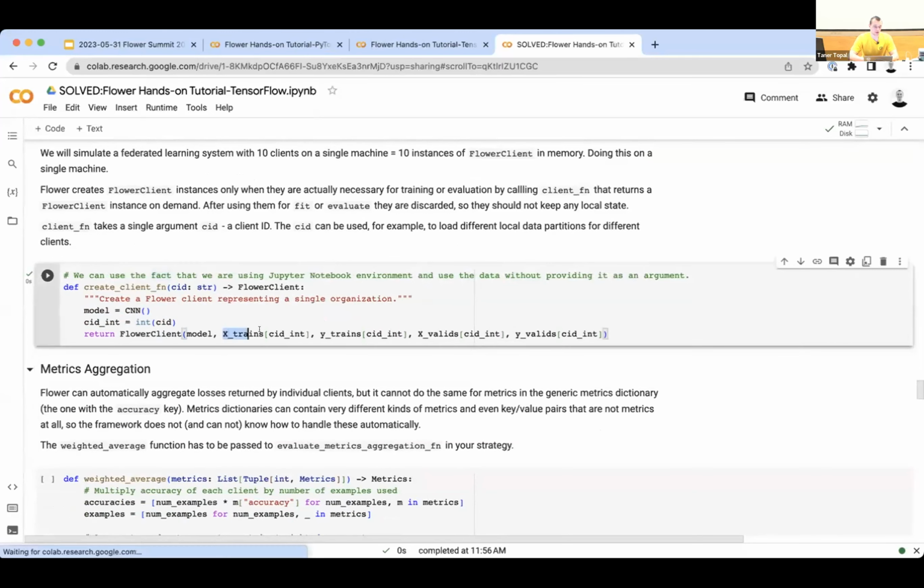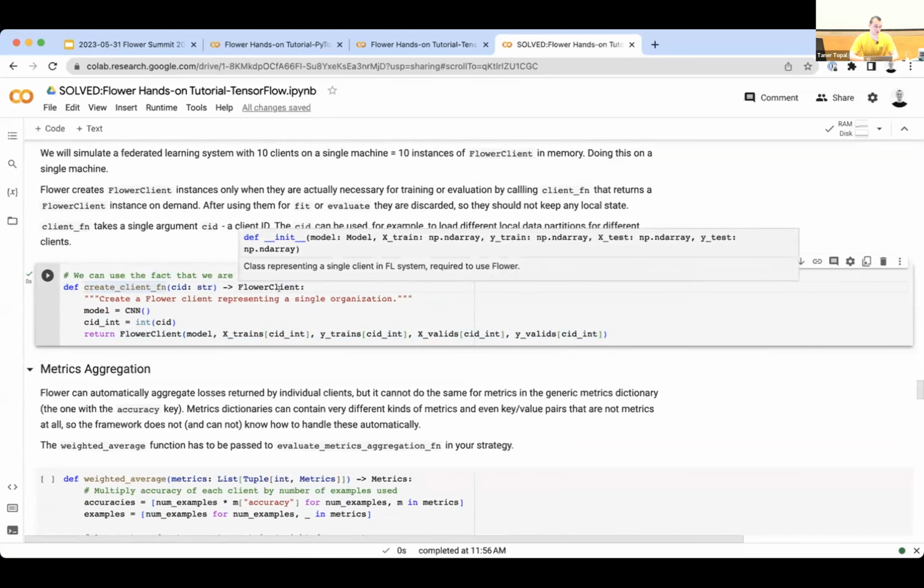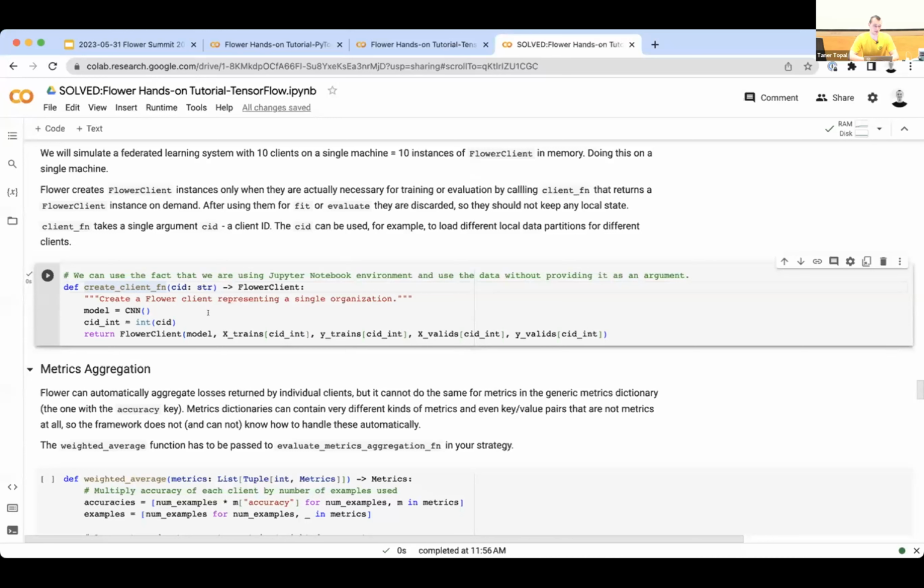We use the fact that we are in a Jupyter Notebook, so we have access to these parameters without specifying them as arguments here. If we were not in a Jupyter Notebook, you can create a function that returns a function, or you can use functools partial from Python, and it does basically the same. So you have a function that takes all X trains and then returns a smaller one that just has this client ID.